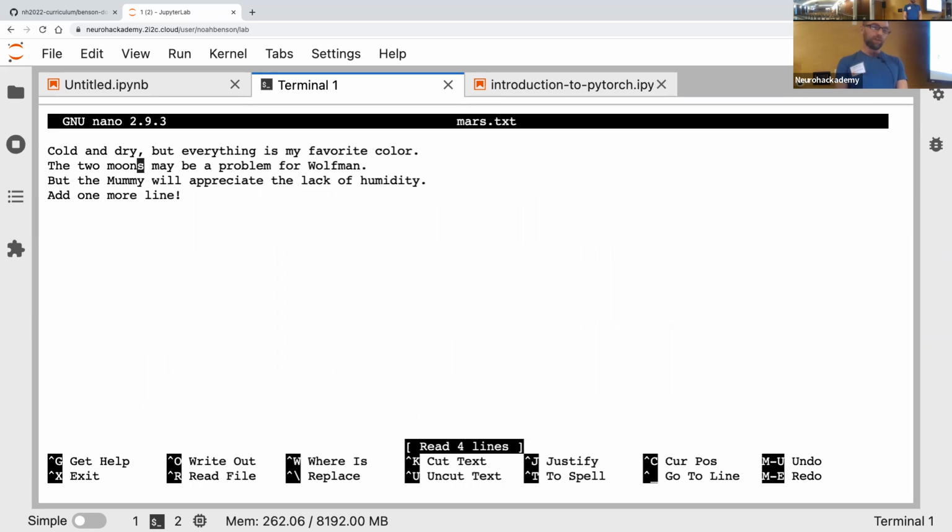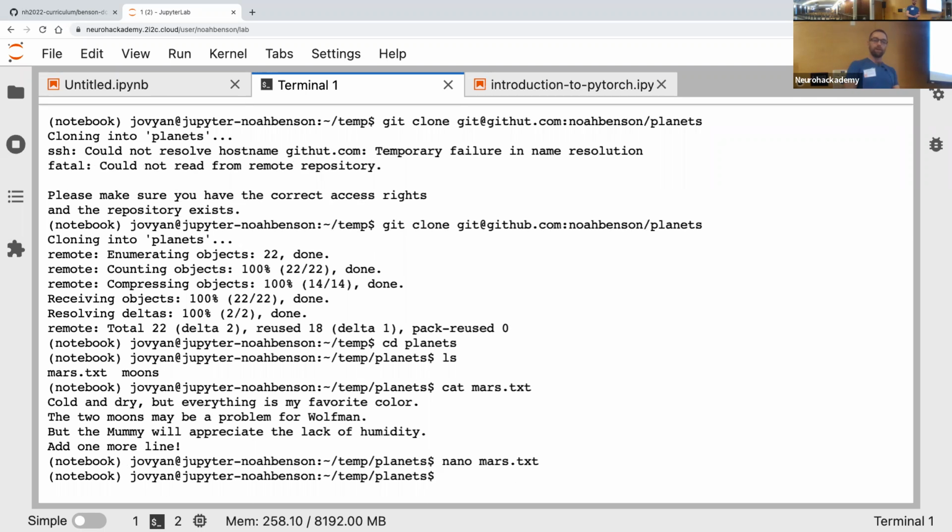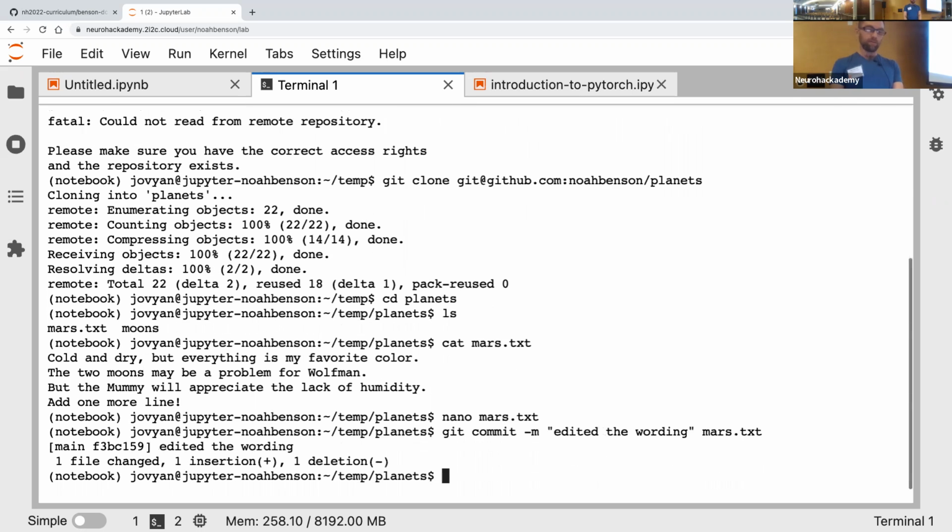And I'm going to change this line in a slightly different way. I'm just going to say it might be a problem for the Wolfman. Okay. Now I'm going to push Control O to save and Control X. Now, I haven't committed, added, or pushed either of these, so I'm going to go ahead and do that now. So I'm going to git commit. My message is going to be just "edited the wording." And I'm going to go ahead and push that.